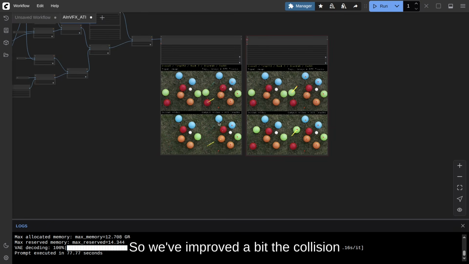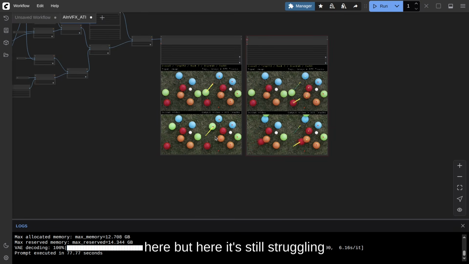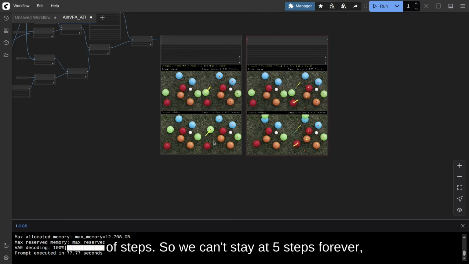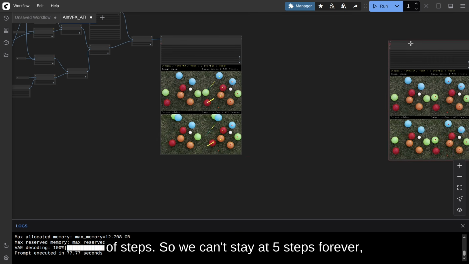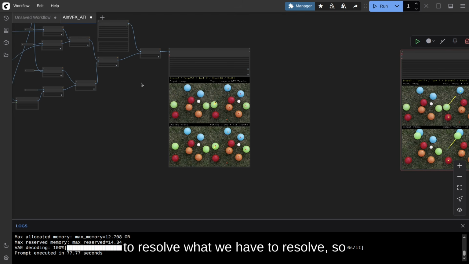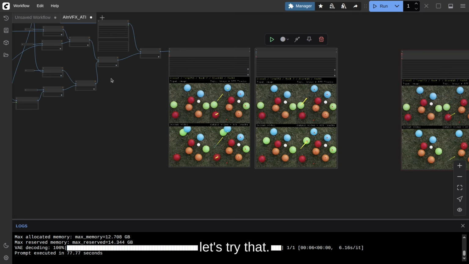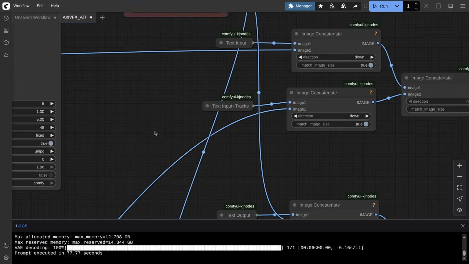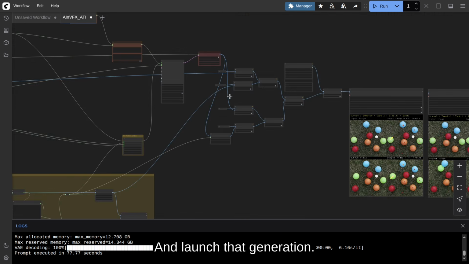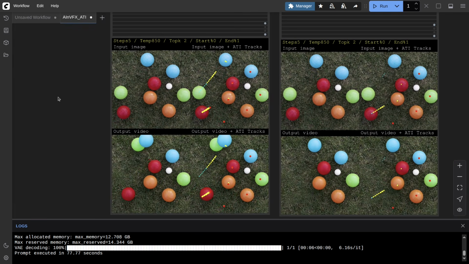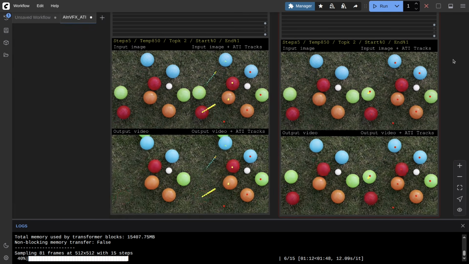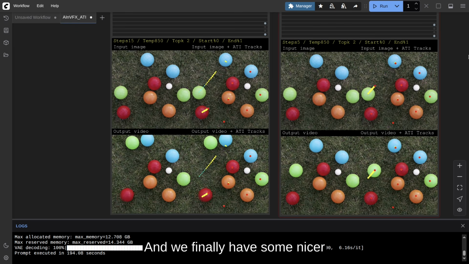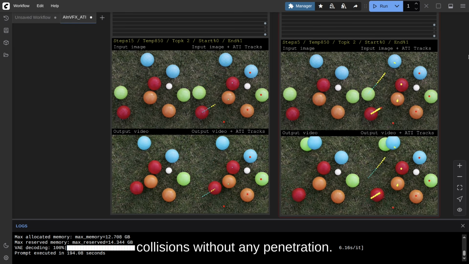So we've improved a bit a collision here, but here it's still struggling quite a lot. At some point, we need to increase the number of steps, and so we can't stay at 5 steps forever because the model is going to struggle to resolve what we have to resolve. So let's try that to go to 15 steps and launch the generation. And we finally have some nicer collision without any penetration.